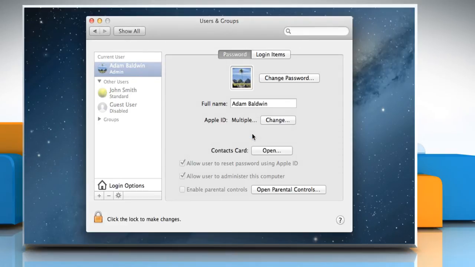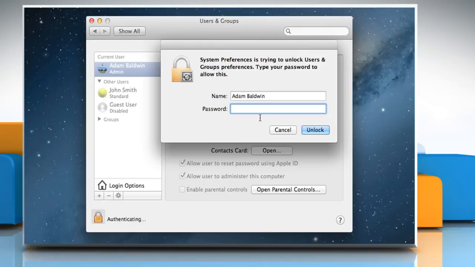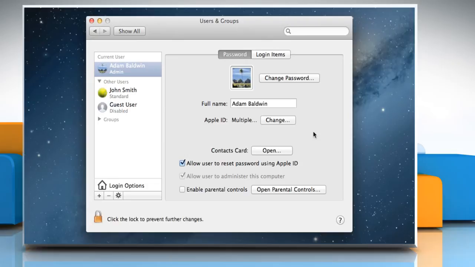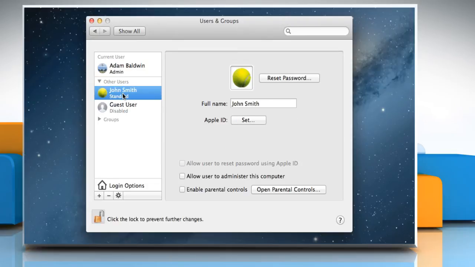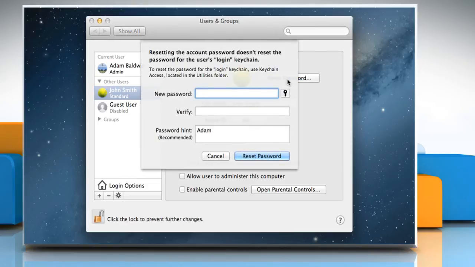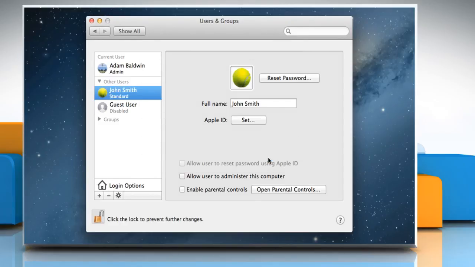To add or change someone else's password hint, click the lock icon to unlock it. Type an administrator's name and password, and then click on the Unlock button. Select a user from the left pane, and then click on the Reset Password button. Enter and verify a new password for the user, type a password hint, then click on the Reset Password button.